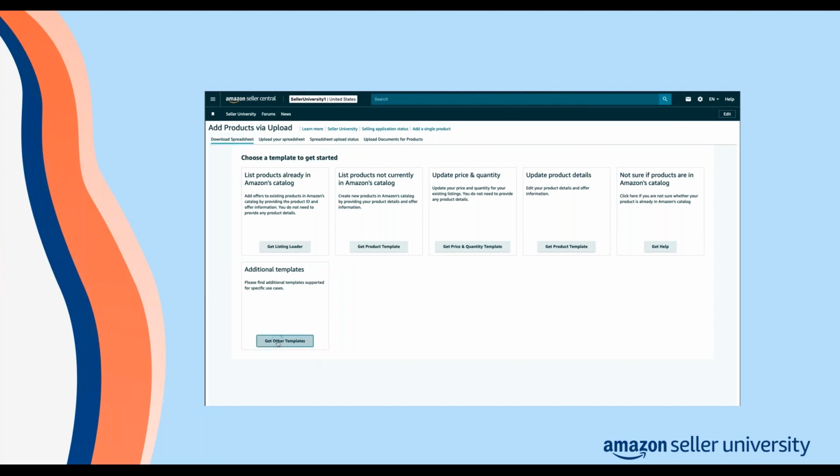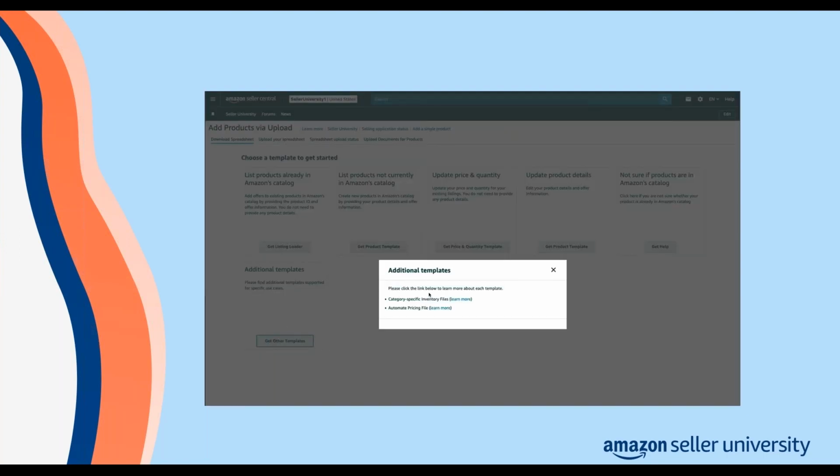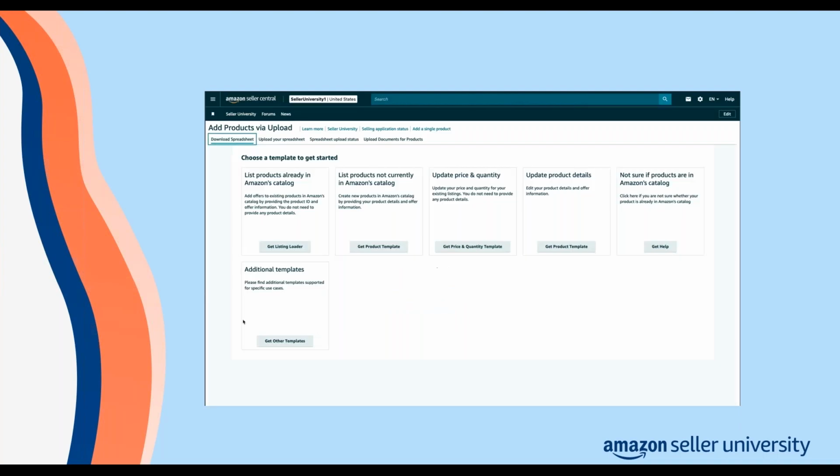Click the Get Price and Quantity Template button to download a template you can use to update price and quantity values for existing listings. For category-specific templates, click the Get Other Templates button and select Learn More next to category-specific inventory files. On this page, you'll find a list of category-specific file templates with associated style guides and browse tree guides. Any requirements for each template will be listed in an Approval Required column on the right of the page.